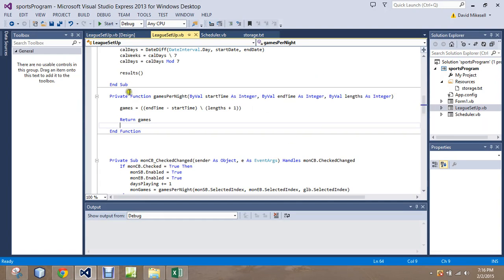By putting it up here in a private function and being able to work with it on this form, this made calculating the games I needed per night for my scheduling program to properly function a heck of a lot easier than copying and pasting it. So functions, although they are a little hard to grasp at the beginning, are very important and very vital to the success of a program.